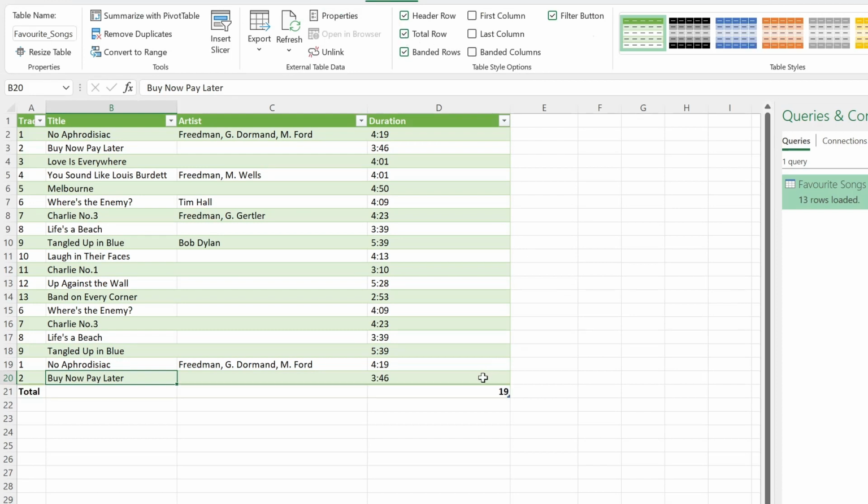So first of all, we'll just quickly add a total row to here: table design, add total row. We can see there are 19 entries, but we want to know how many different songs there are, so we can just go find a list of the number of different unique titles.